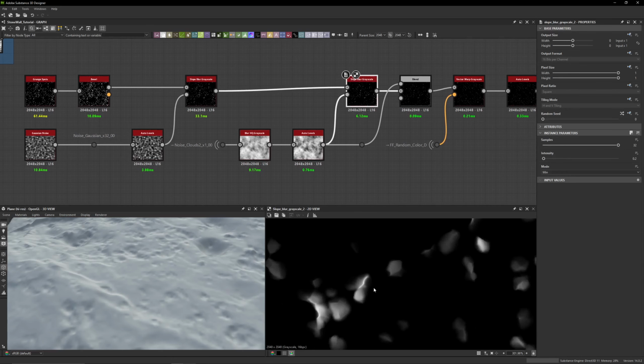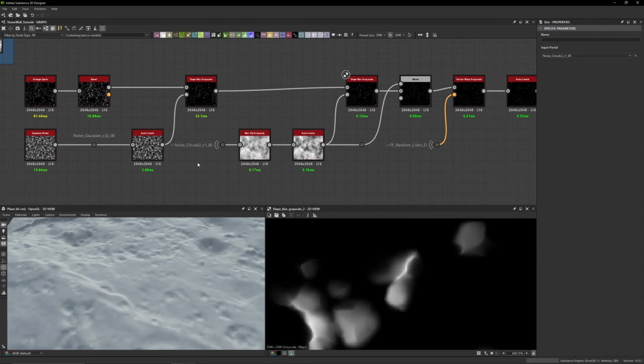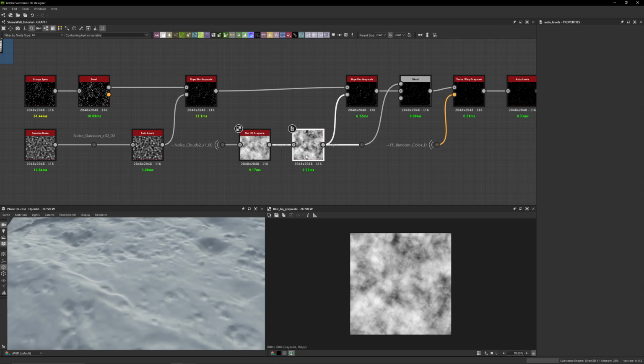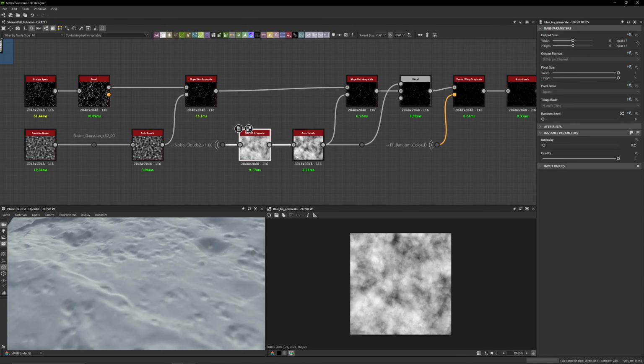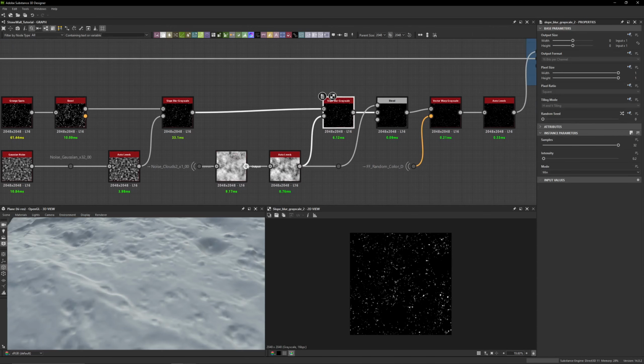Then we slope blur again. We use the noise clouds 2. This is the default one. We blur it a little bit, auto levels it again, getting the full range back. Do it after the blur. Slope blur, pretty basic here.